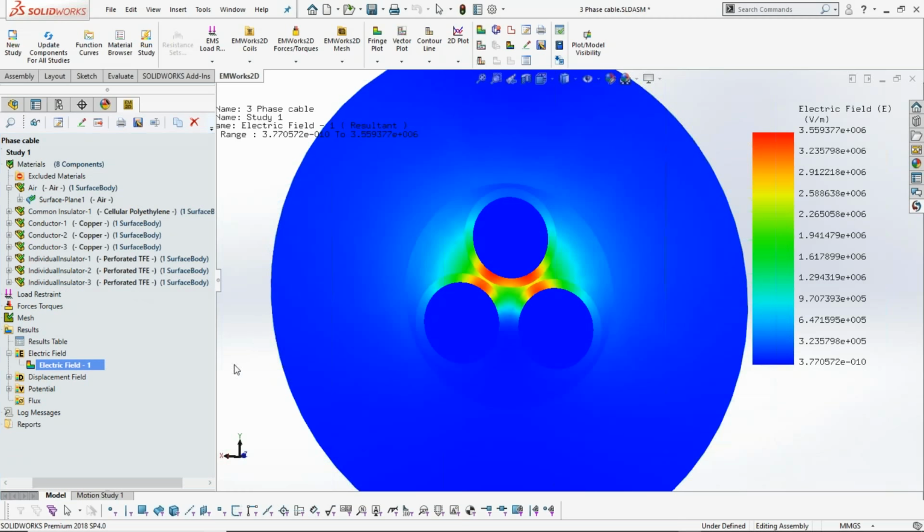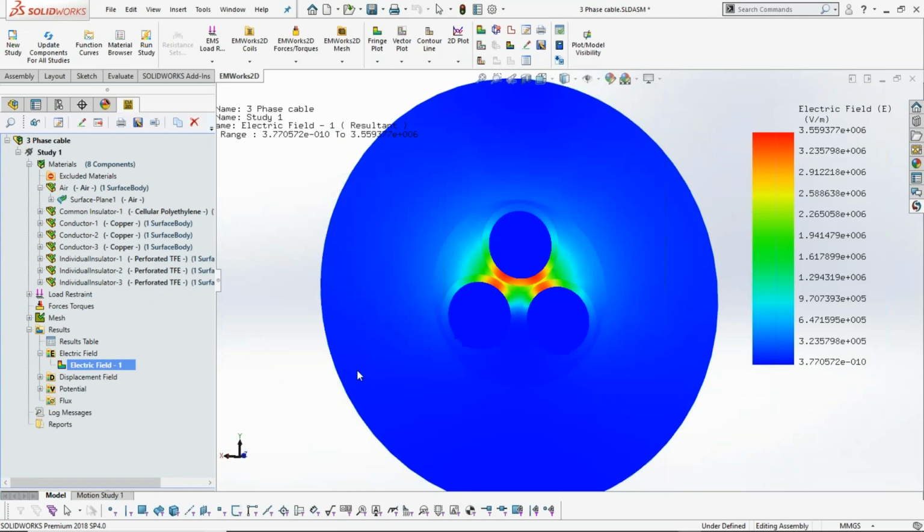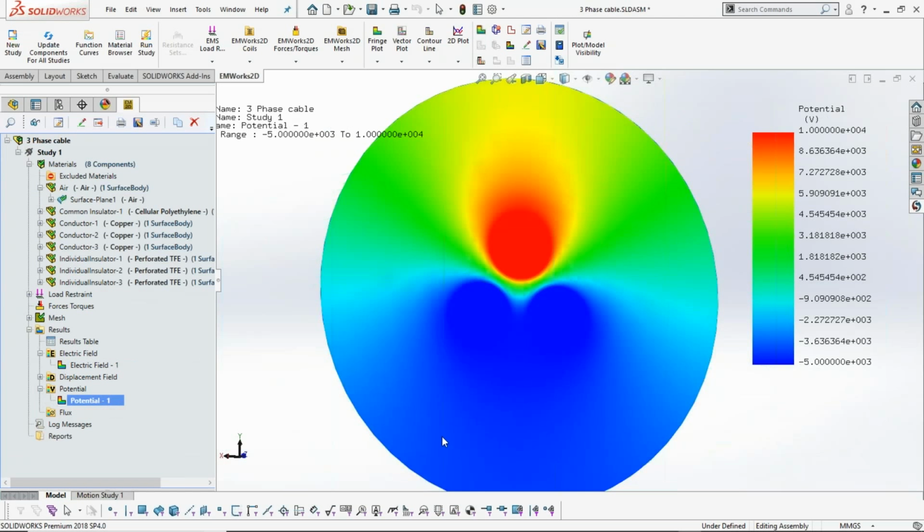Okay, so this pretty much allows me to visualize the electric stresses. I can also visualize the potential.